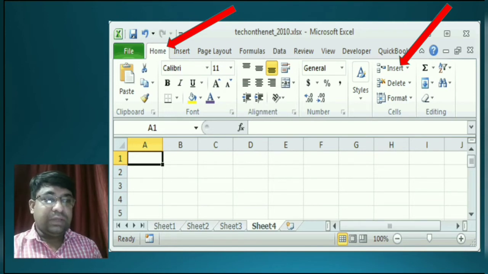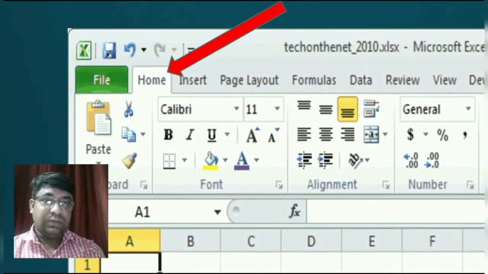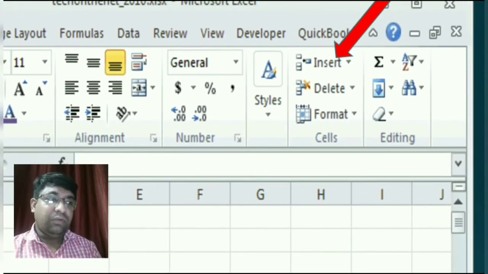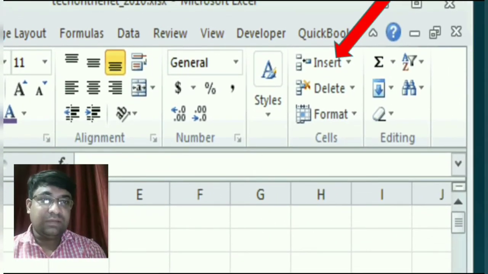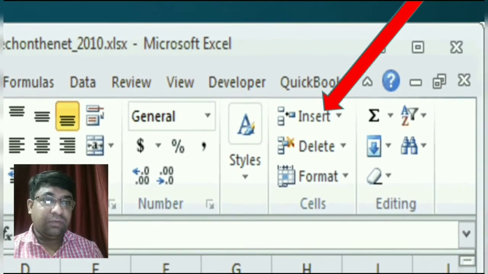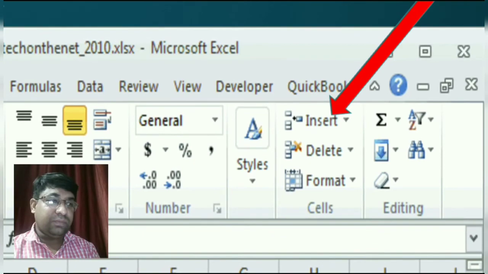And if you want to add worksheet between existing sheets, select the worksheet before which you want the new worksheet to be placed and follow the given steps. Click on the home tab. You can see that in the diagram. Then click the arrow next to the insert option in the cell group.